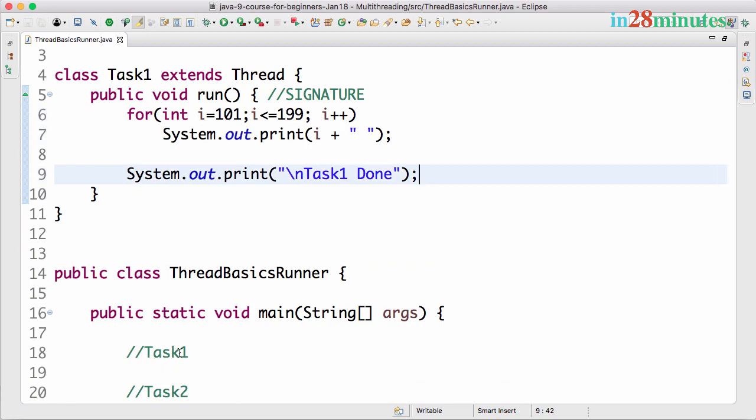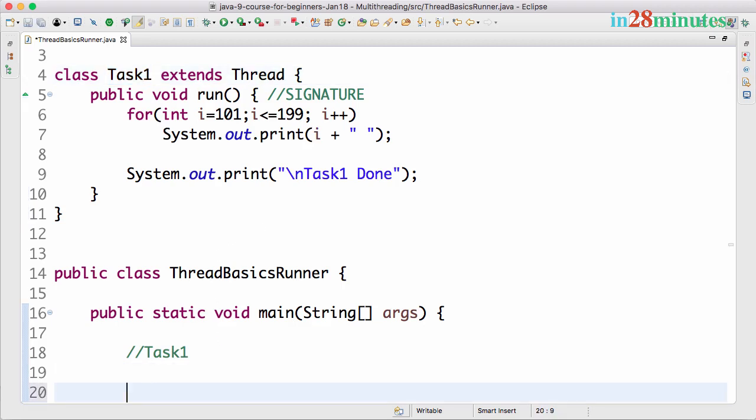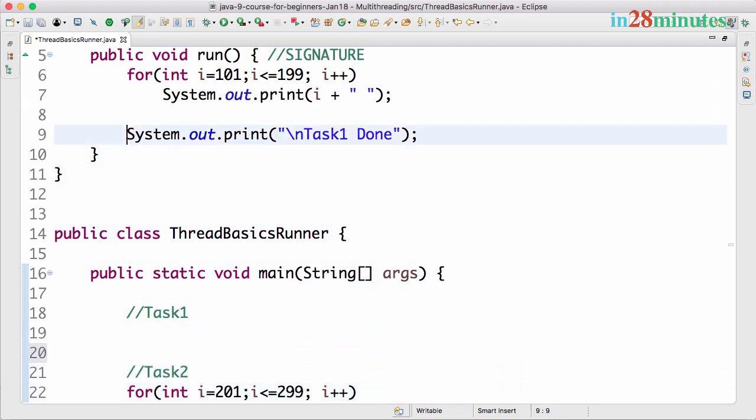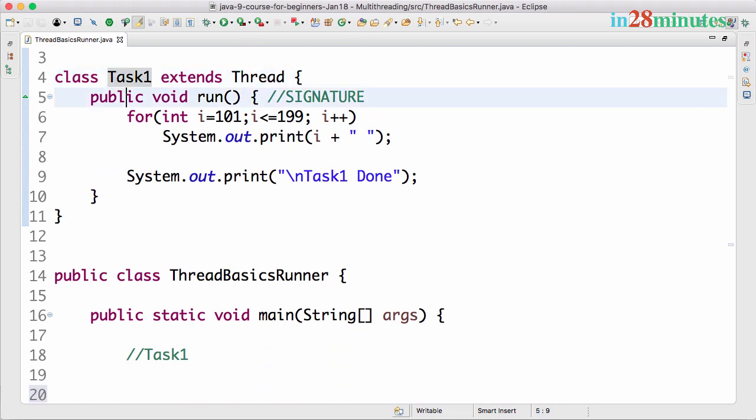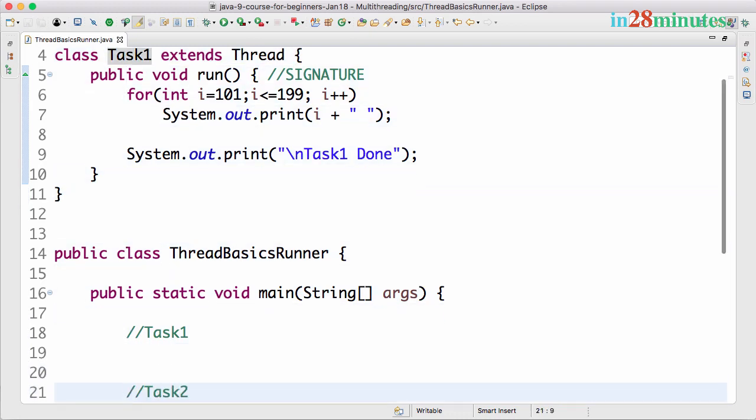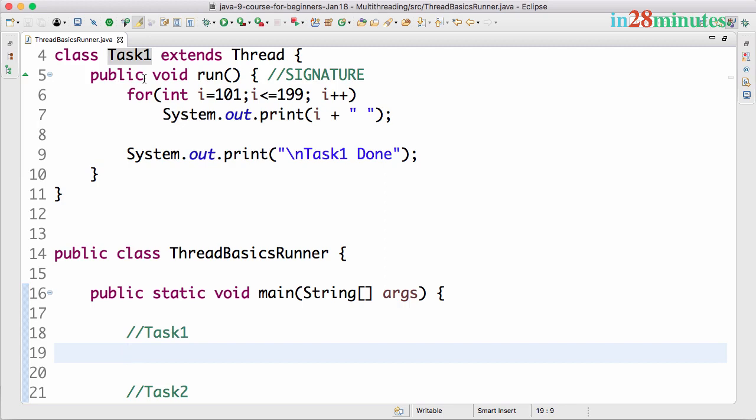Right? So I'm copying the code of task1 into a thread. So into the thread, I've copied task1, done, and this loops and prints this stuff. How do I make the task run? So how do I execute this task in parallel? How do I create a thread for it and run this code in parallel? Let's see that right now.